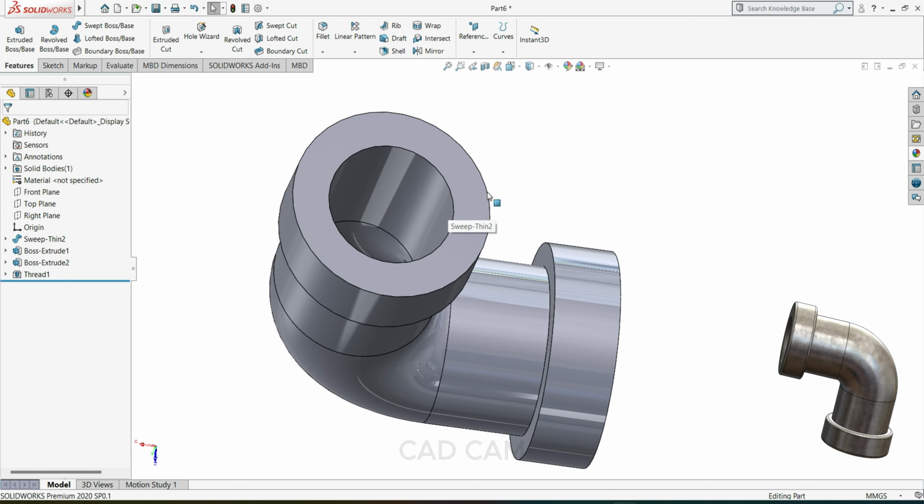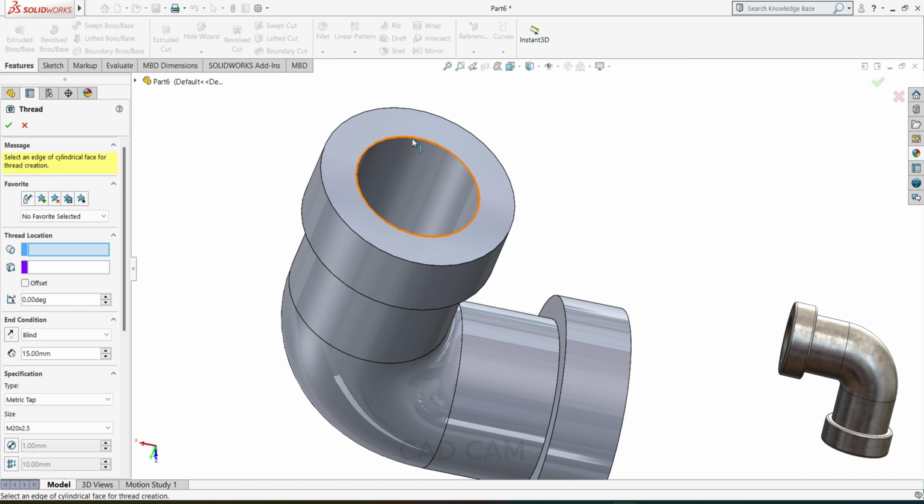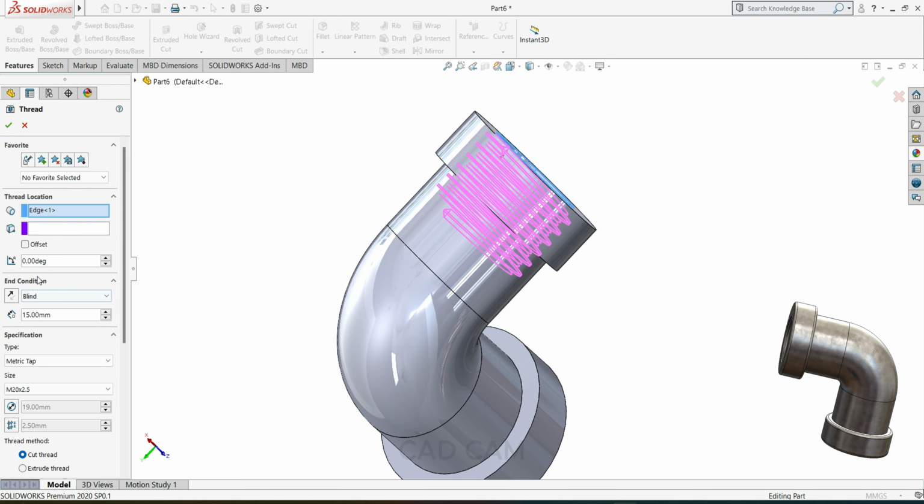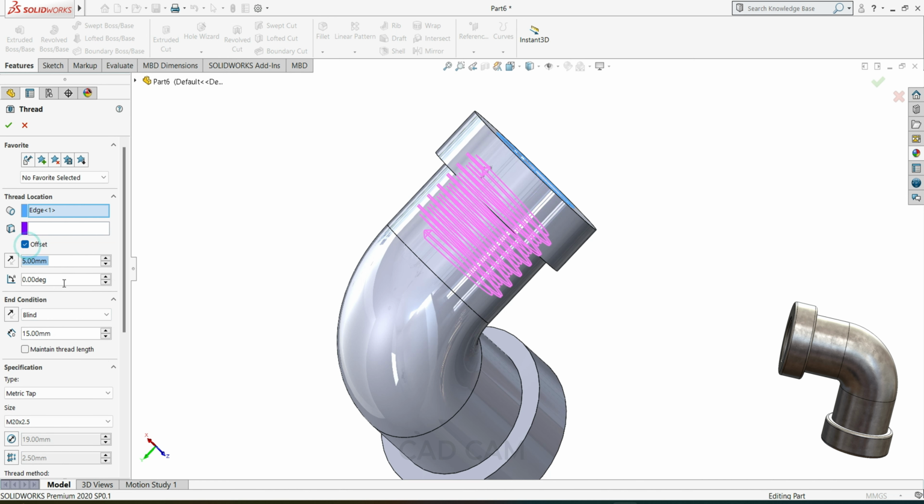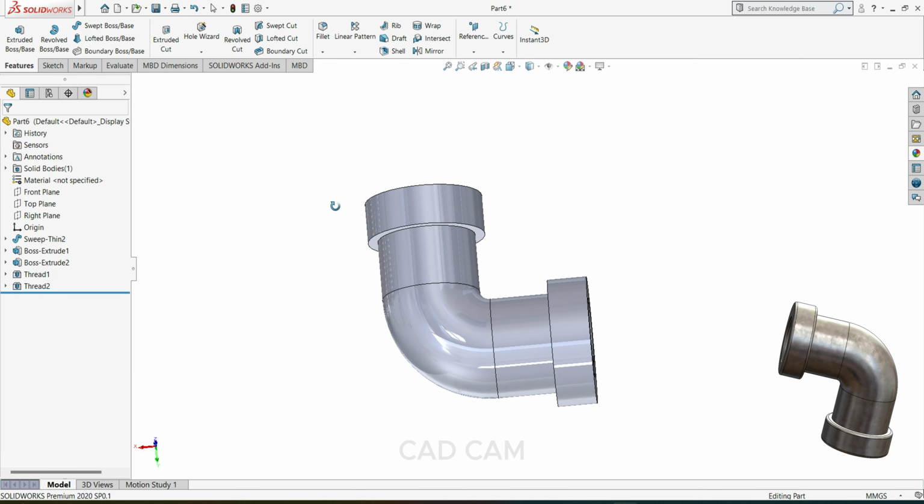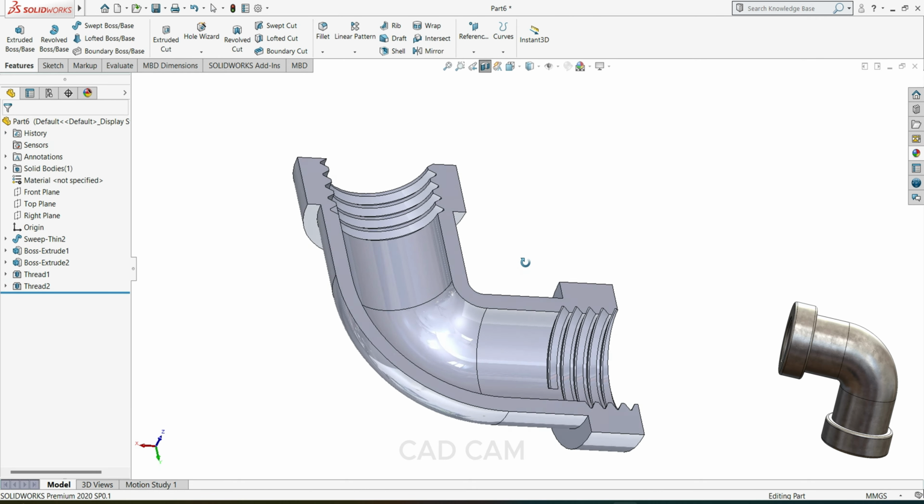So same thing we will do on this side. So select your hole wizard, thread, and select this inner circle. This side also offset, reverse direction, blind 15 mm. Okay. Let's see the section view. Okay. Now you can see the section view.